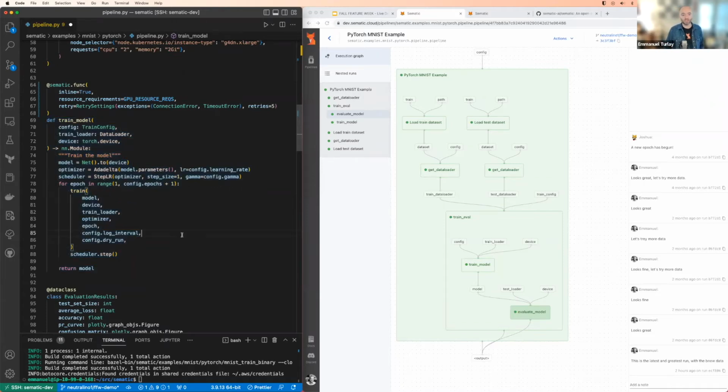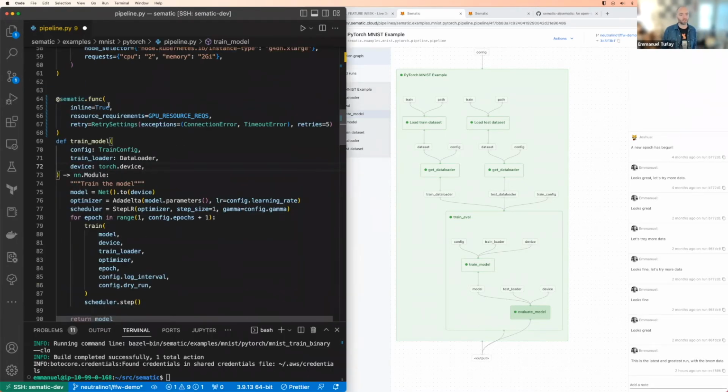And what you need to do to convert this function to a pipeline step is simply to add this sematic.func decorator. The only thing that you need to do is to decorate this function with this decorator. You can ignore at this time all those arguments here. The only thing you need to do at first is just to decorate this function.